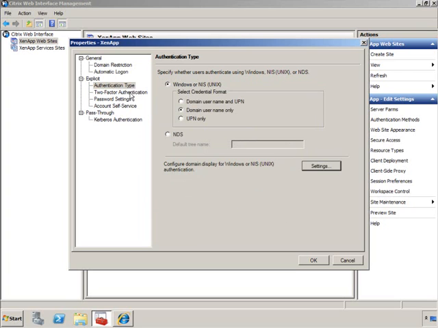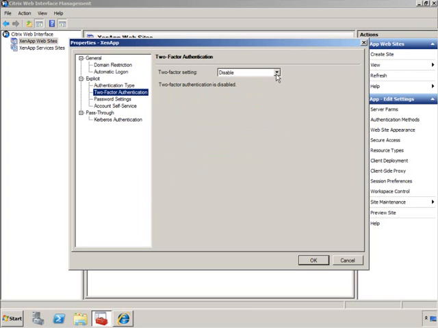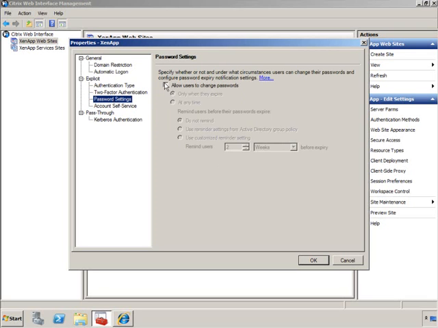If you wanted to configure two-factor authentication, this is where you would be able to do it. You can do RSA, SafeWord, RADIUS, etc. Password settings: you can give users the ability to change their password from the web interface. This could be a handy tool where users can go to the web interface and choose to change their password, or only when the password expires, they can visit the web interface server and change the password.